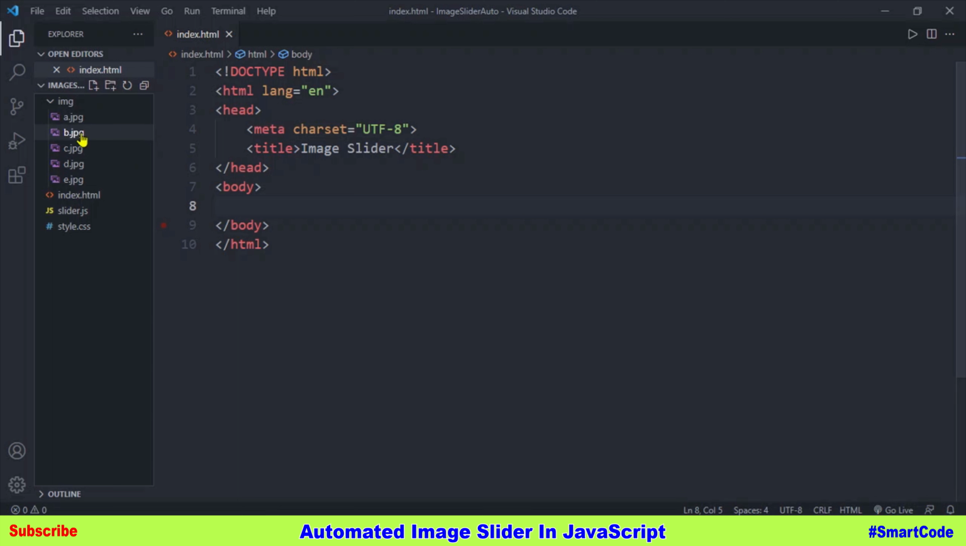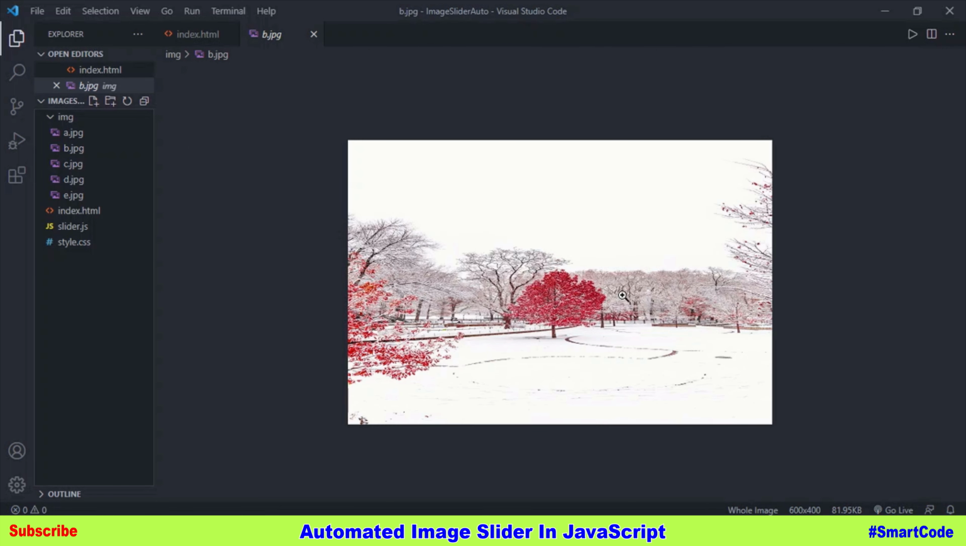And let me show you an image. So the size of the image is 600 by 400 pixels. And not only this image, all the images have the same size. So you can use any program to adjust the size of the images to whatever size you like. I am using 600 by 400 pixels. And why adjusting the size is important, I've already discussed in the previous tutorial. So check the tutorial image slider with previous and next button for more information.